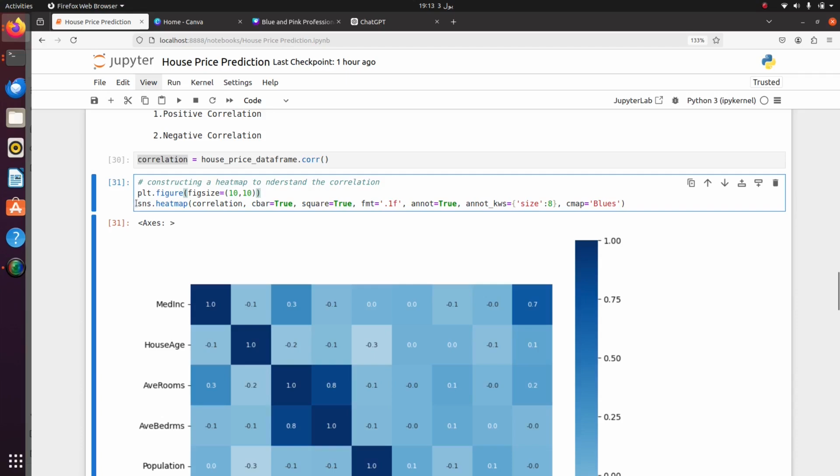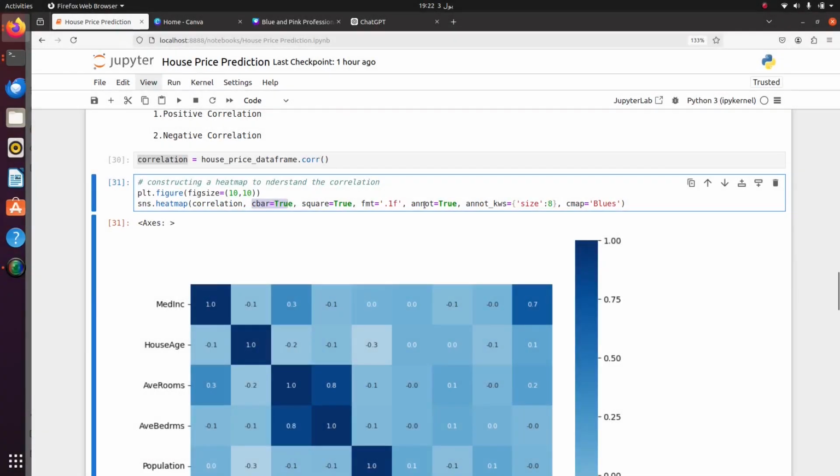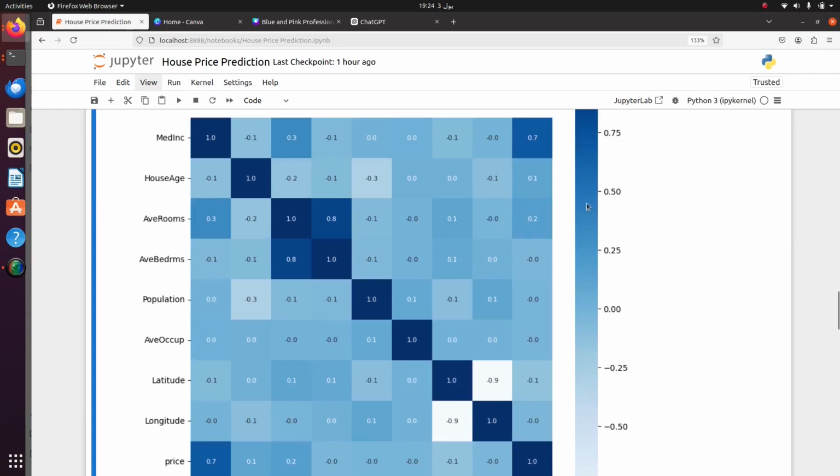So we will construct a heat map. Just write sns.heatmap, and the first parameter will be correlation. The second parameter will be cbar equal to True. We are creating the heat map for this correlation value. This cbar represents the color bar. True means we want the color bar on the side. So this is the color bar, as you can see.